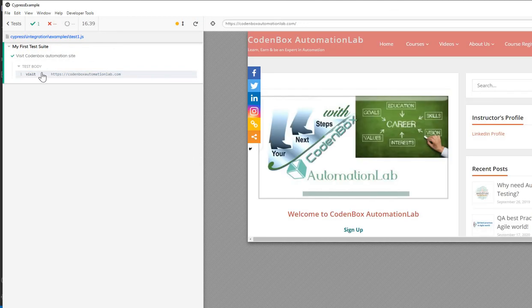Here we go. So it's launched on the right side. You can see it launched the page, the website. That's the very simple test case, and you can see it has only one line of script, which is visiting this website. If you highlight the line, you can see it also highlights the URL over here. That's really cool about the test runner. We'll talk more about this test runner. So let's close it.